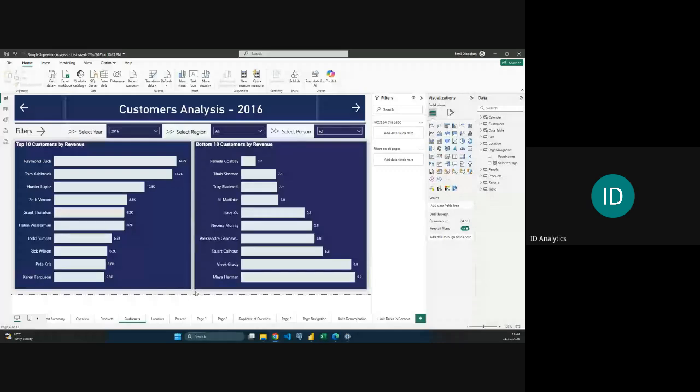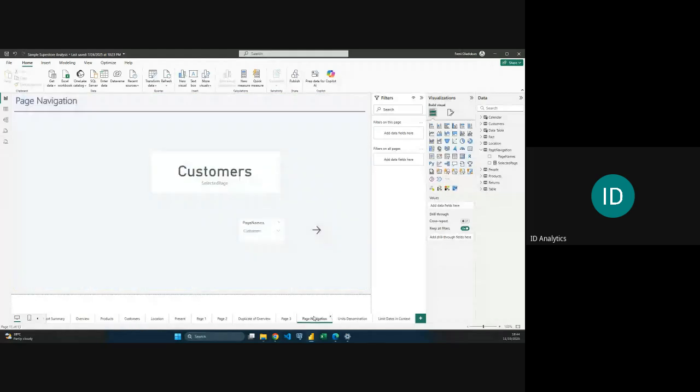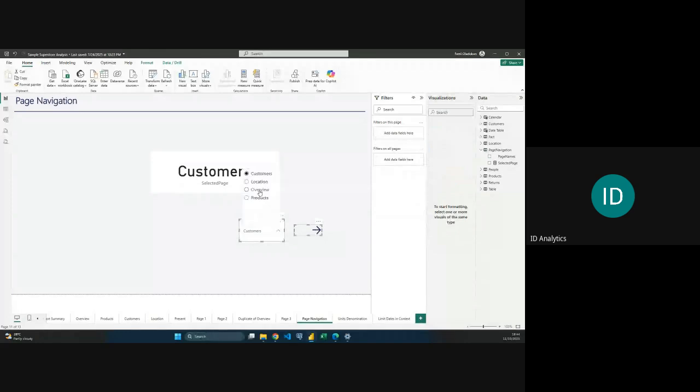So just imagine that this single slicer that we have here, and this button, is all you have to put on all of your pages. If you have 50 pages in a report, these two are all you have to put on all of the pages. Then the user only needs to select what page they want to go to, and they click on the button, and that takes them to that particular page.